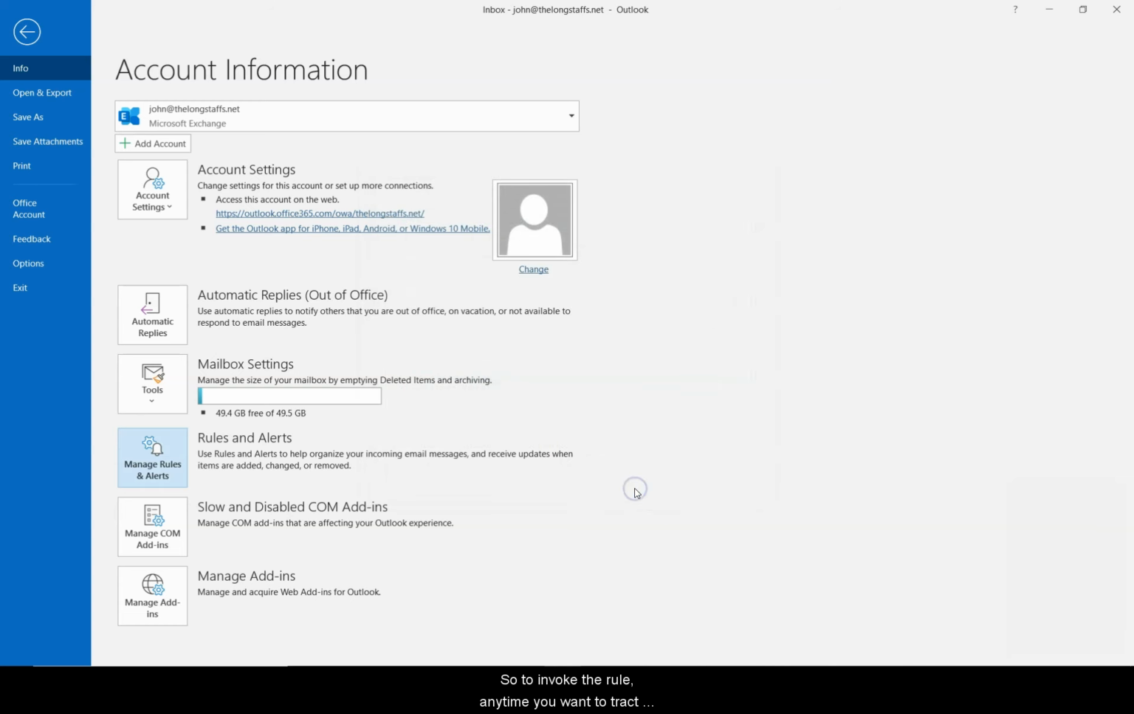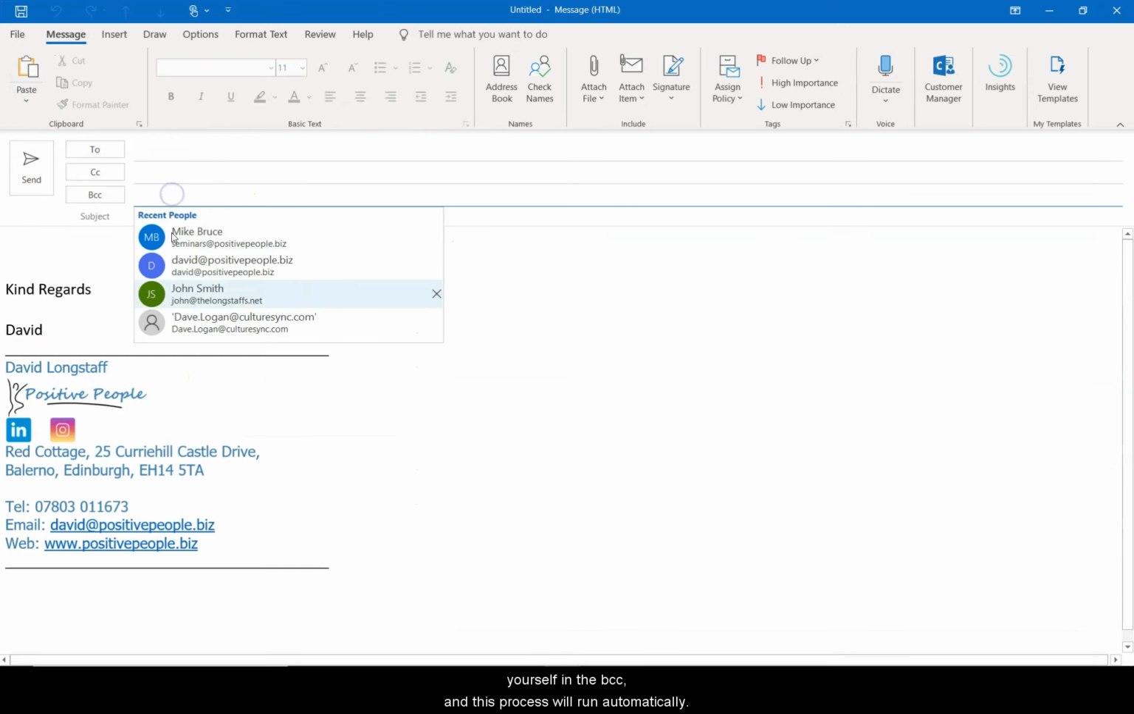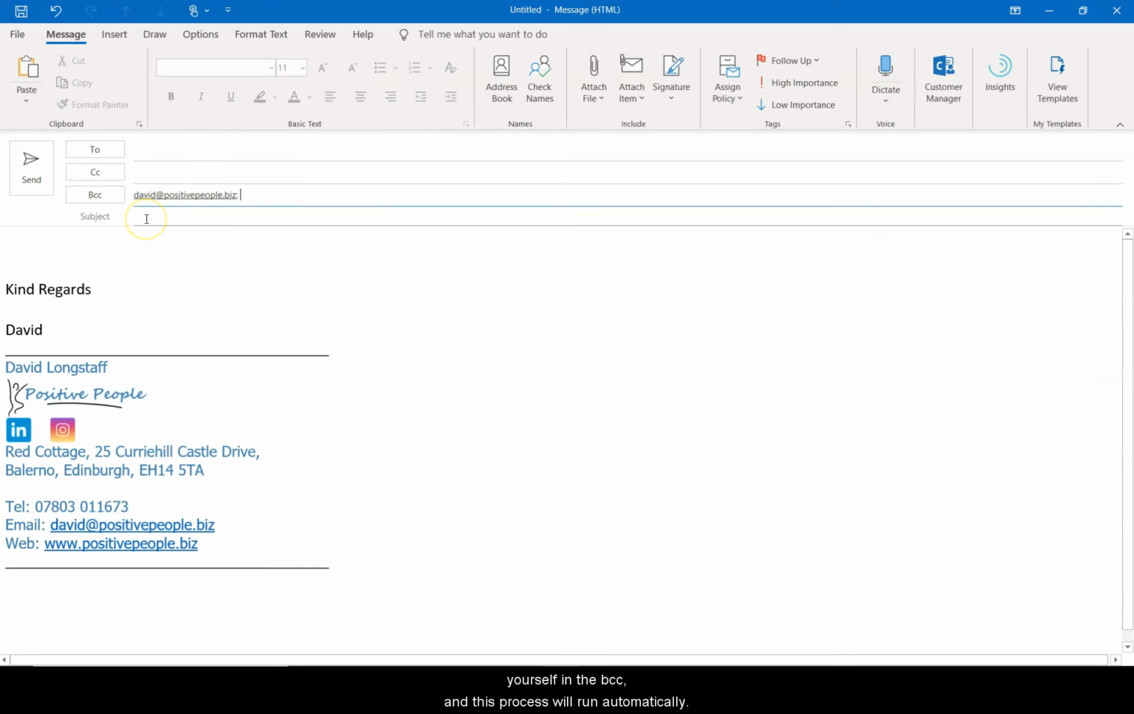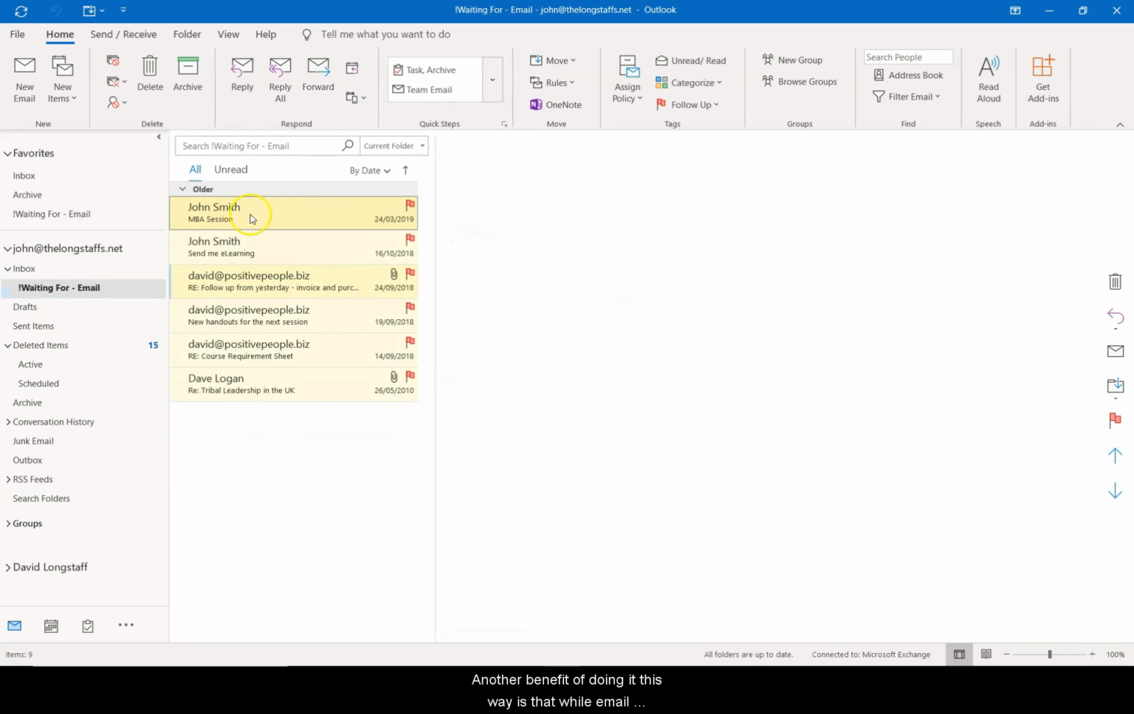So to invoke the rule, anytime that you want to track someone, just make sure that you include yourself in the BCC, and this process will run automatically. You'll be able to see the message in the Waiting for Email folder in your to-do list in Outlook.